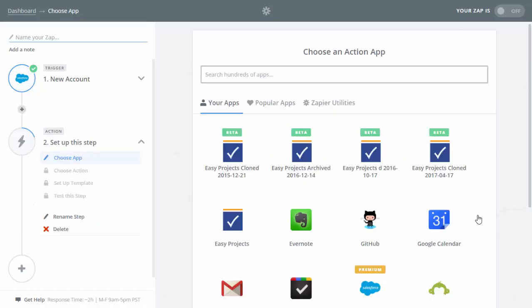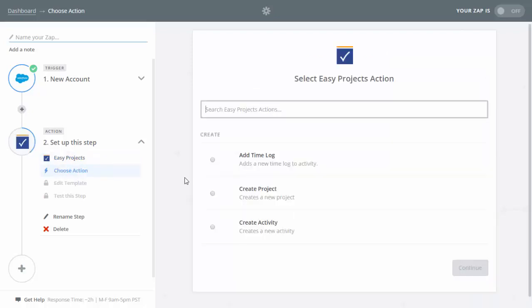Now we need to create an action for that trigger. So for this we're going to use Easy Projects as the action app. So I'll select it from my list of apps here. When a new account is created in Salesforce, I want to create a new project in Easy Projects.